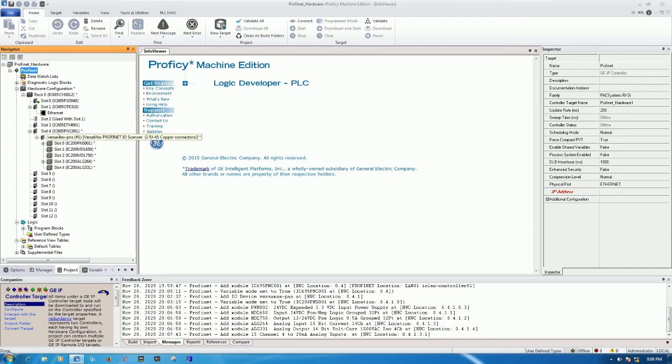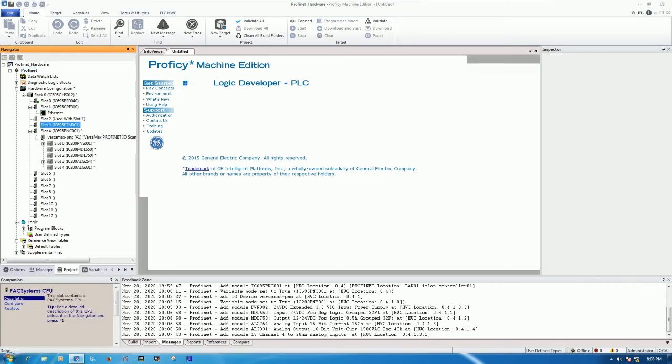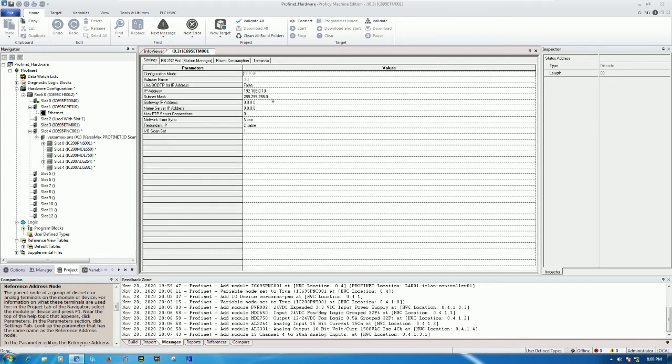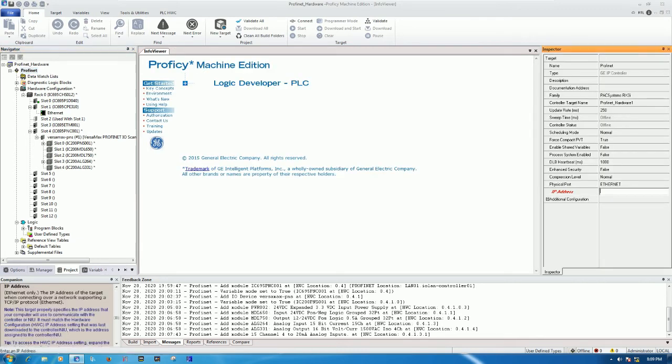Yes, so before download let me set the temporary IP for communication first. So I will choose this one, .0.10, right? So let's go to here and then click 192.168.0.10.